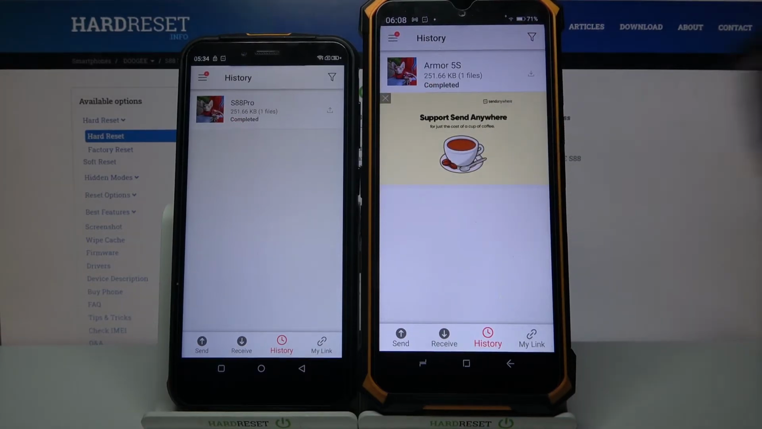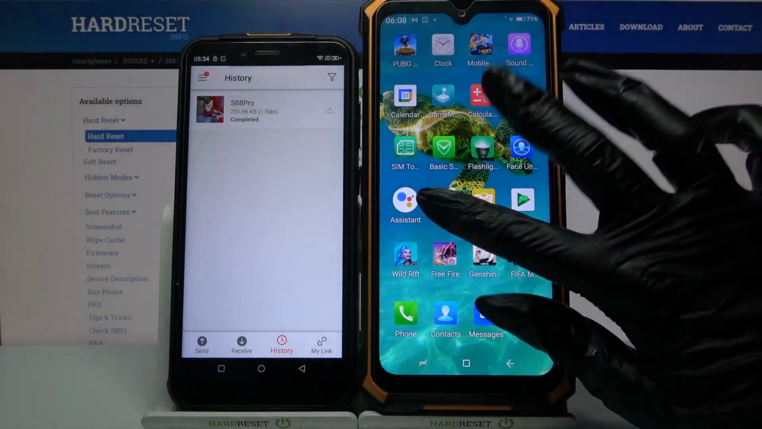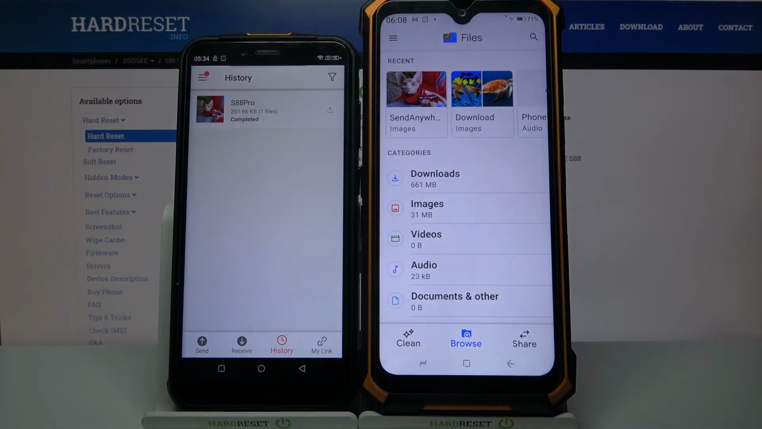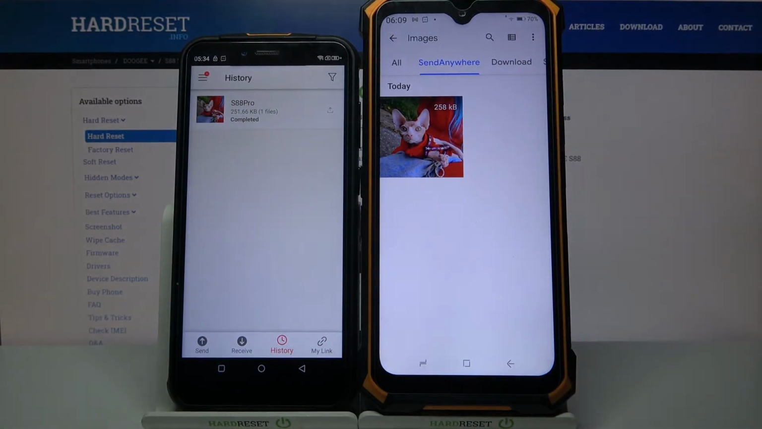As you can see, my file was successfully transferred. If you want to check it out for sure, you can always go into App Files, select Browse in the middle and click, in my case, on Images. Send Anywhere folder is over here.